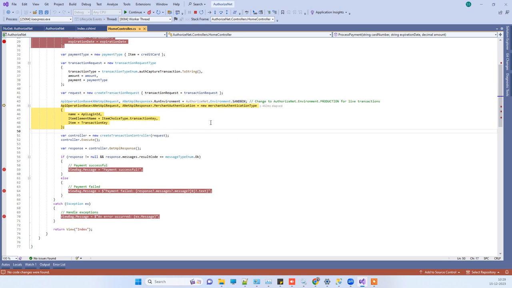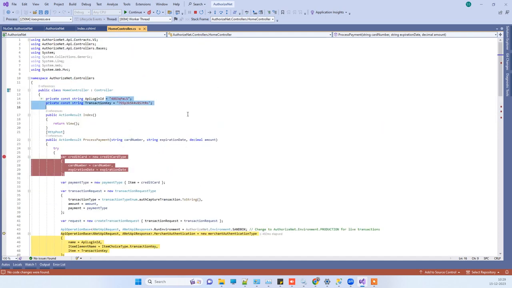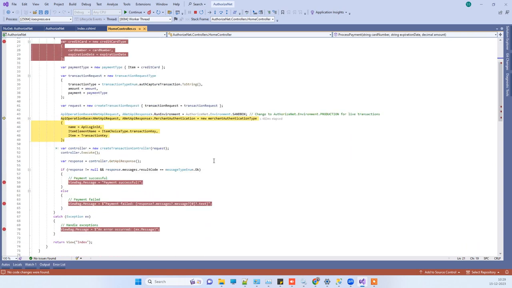Okay, and now we are passing the API login ID and transaction key. So these are both here. You can pick those from web config if you need, so that will also work fine. Now we are creating the request here and executing the request.